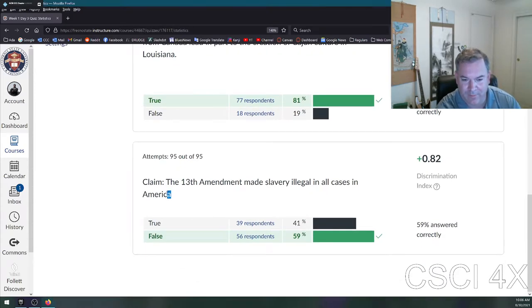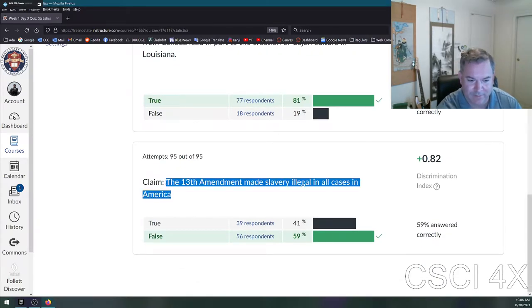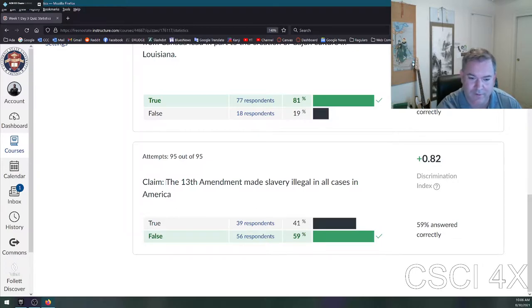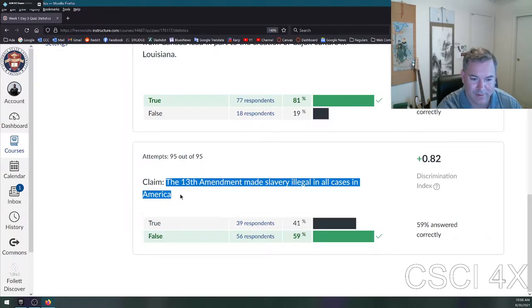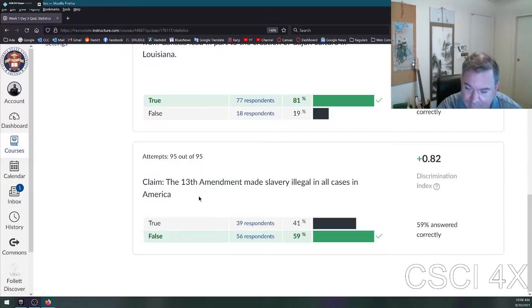Second one, the 13th Amendment made slavery legal in all cases in America. Also false. The 13th Amendment made slavery illegal except as punishment for a crime. We like to say that slavery is illegal in America. Not true. Slavery is, in fact, still legal in America. If a judge sentences you to hard labor, that is slavery.